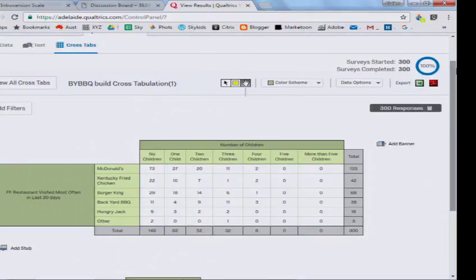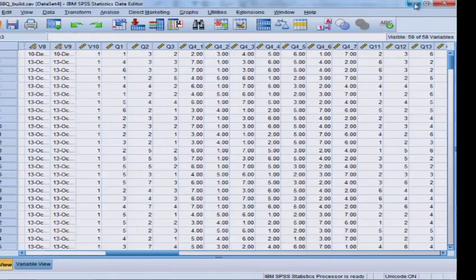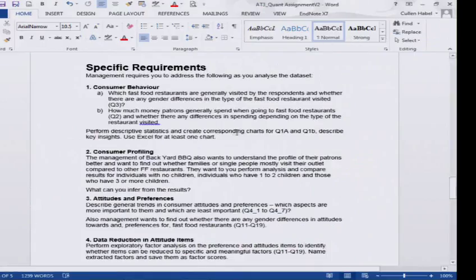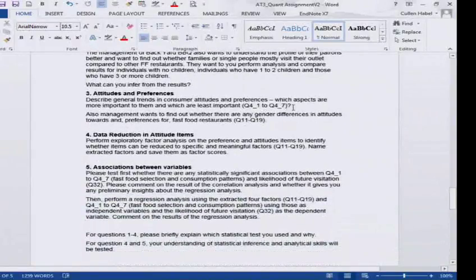So that's a bit of a look at how we might do question 2 by exploring what the data's got for us about family structure. And cross tabs, I think, is a reasonably handy tool for that as well. Let's keep moving on this. Attitudes and preferences. So describing general trends in consumer attitudes and preferences.